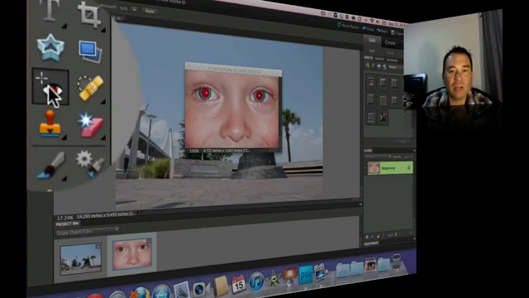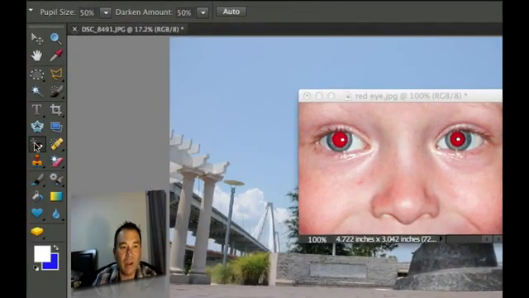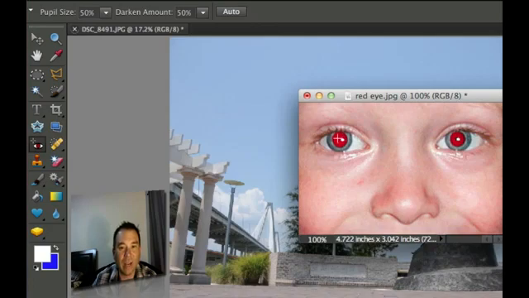Now the red eye reduction is pretty simple. It goes in, and if you click on some area after selecting the red eye tool, you can click on any area that's red, and what it's going to do is eliminate that red hue. Now most of the time we see that the pupils are red, so if you click on the pupils here, bad flash or whatever it is.